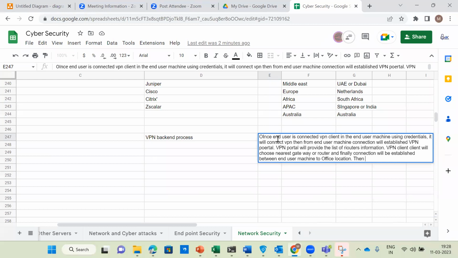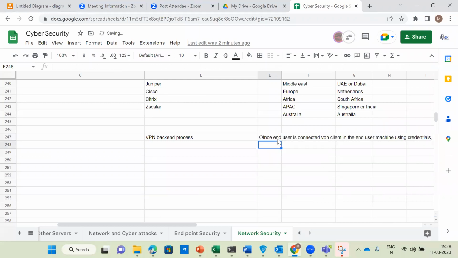Then a tunnel will form between the end user machine and the office. Whenever the user is accessing any applications, data will be transferred only within the tunnel. So that is the backend process case.